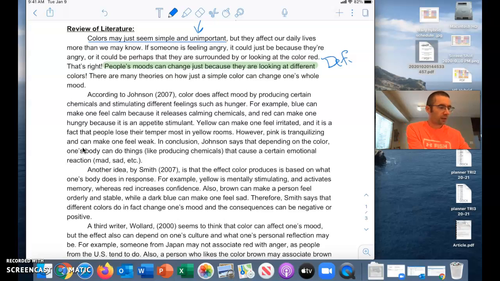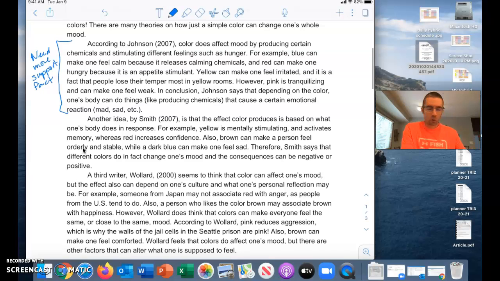Okay, so we could say something about this particular paragraph, like maybe need more supporting facts. Okay, when it comes to the question marks, let's say you're looking at this paragraph right here, and you put a question mark here, right? It's going to be really important that you have some sort of comment. Otherwise, it's very difficult for the person who is getting this back to understand why that question mark is there.